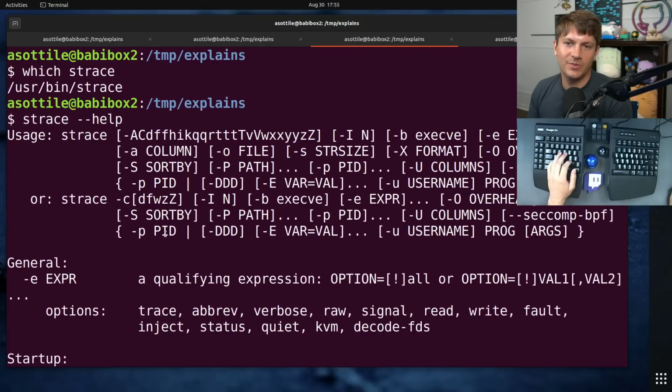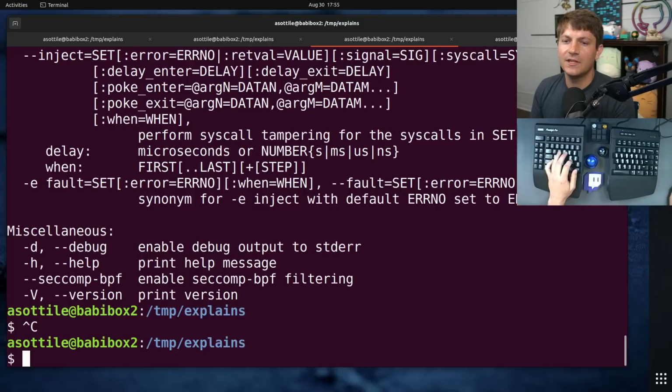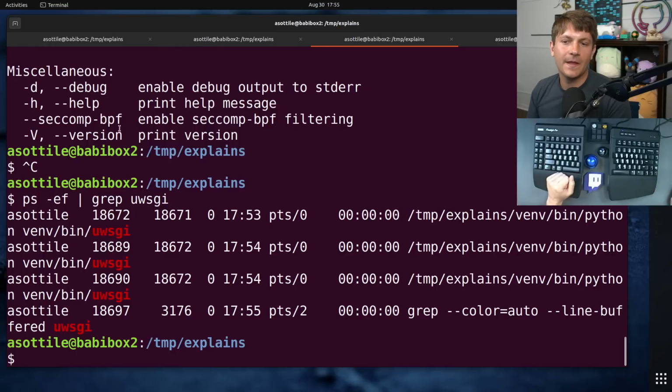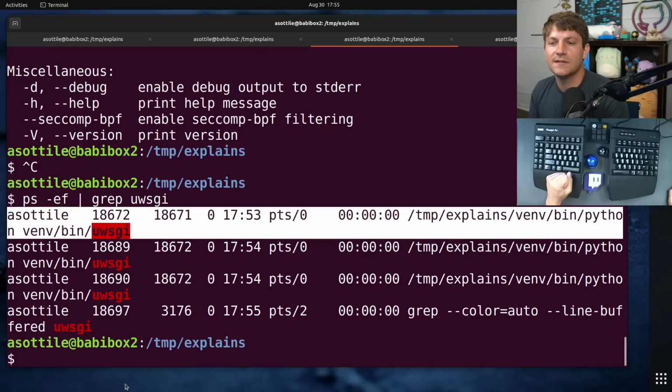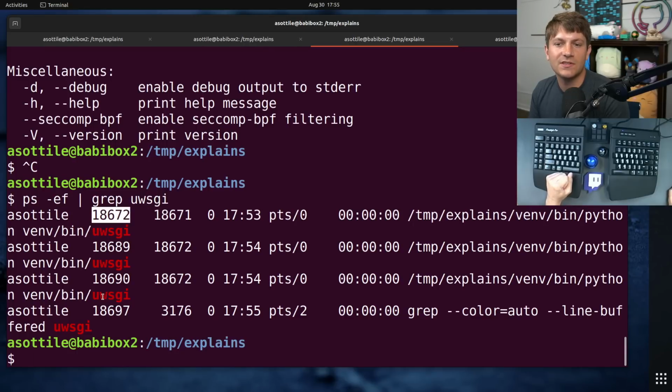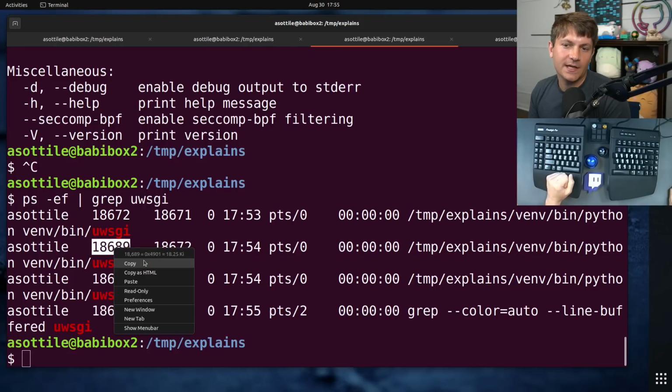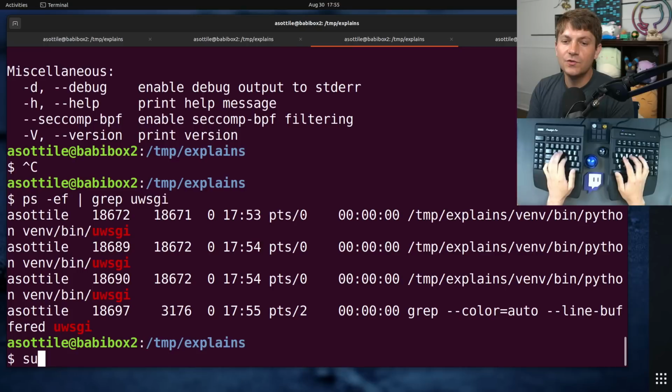Somewhere in here, but maybe it's just the PID directly. But basically, I could figure out which processes were running and what they were doing, or some of what they were doing. Grab uWSGI, and so we can see here we have 3 processes. One is the parent process, this 672, and these are the forked children processes. We can just take one of them and sudo strace.